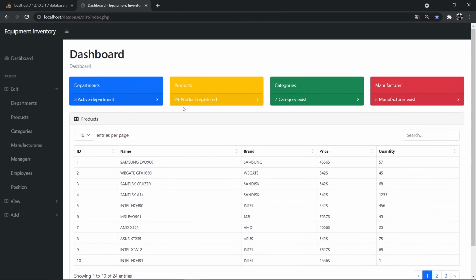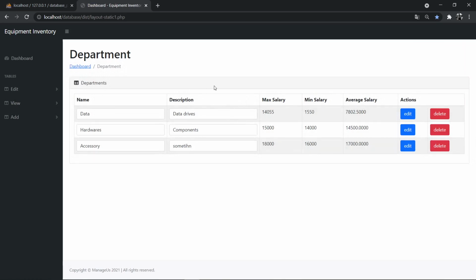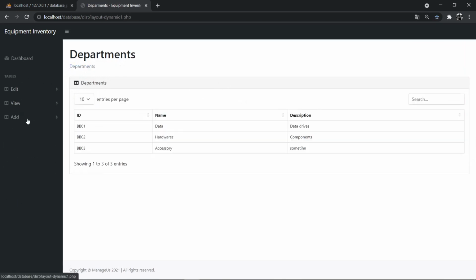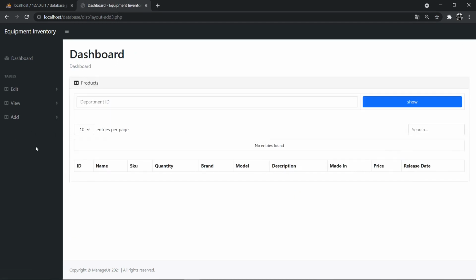This is the dashboard page. These are our tables. This part shows the number of items in the database. For example, a total of 3 items are stored in the departments table. There are three parts here. They are edit, view, and add parts. In the edit parts, there are functions to edit and delete records. In the view parts, the properties of the tables appear. In the add part, we can add products.